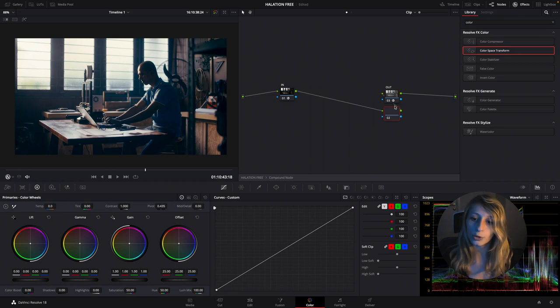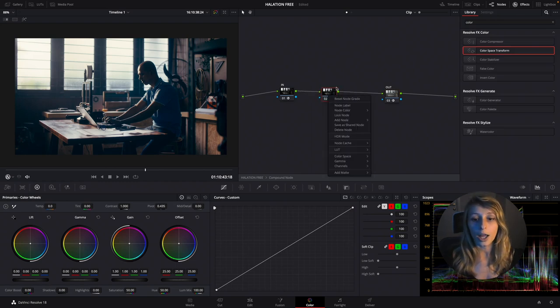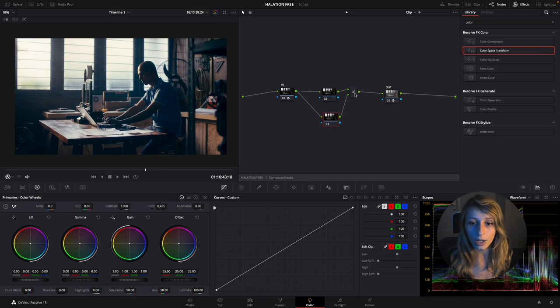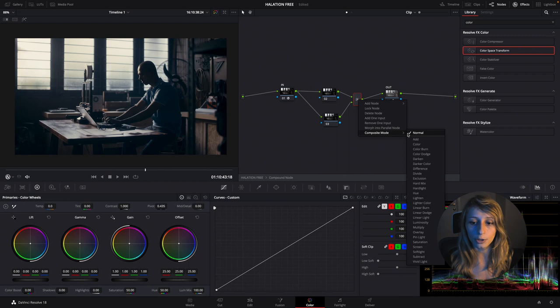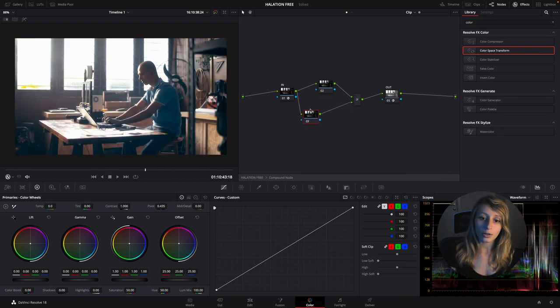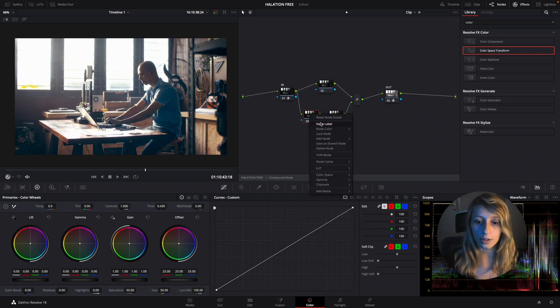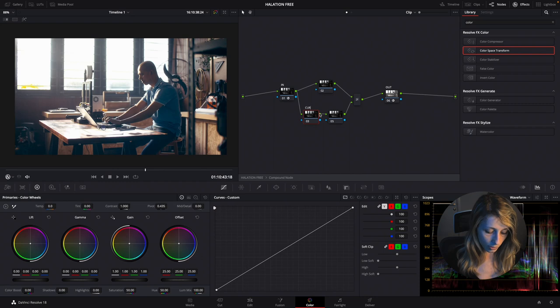So to go inside, you just create a node before, and what I want you to do is right click and add a layer node. For this layer node, I want you to go to composite mode and go to add. In the bottom layer of this layer node, I want you to create two nodes, and we're gonna label the first one curves and this one blur.